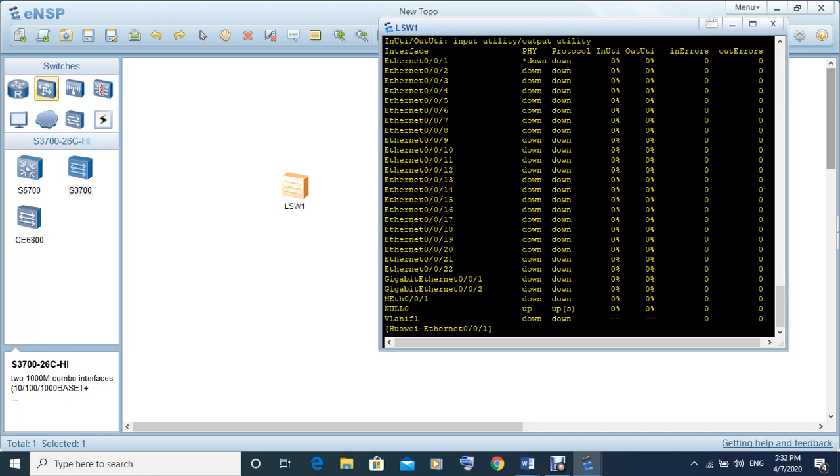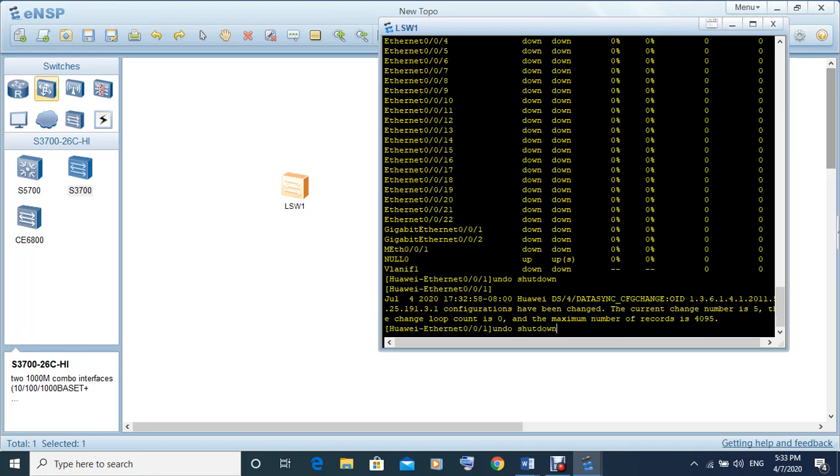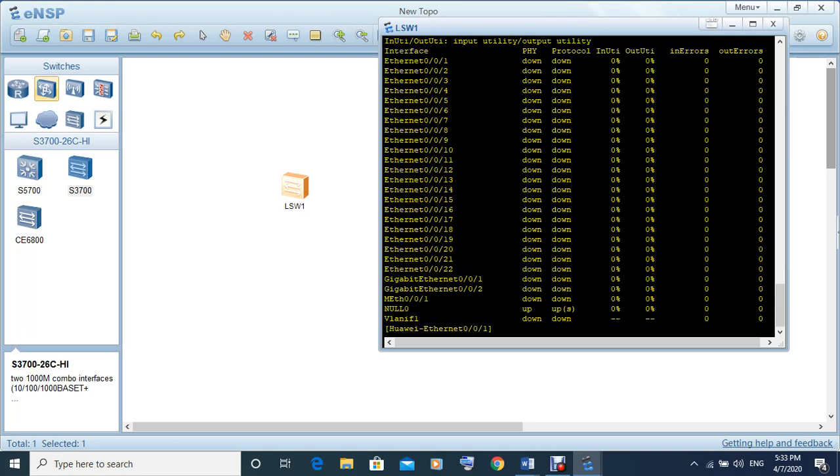You can undo shutdown to set the interface back to working condition. Now the interface Ethernet 0/0/1 is turned on again. So you can type display interface brief again. Now you can see that Ethernet 0/0/1 is turned on again. But of course the status is still down because they are not connected.